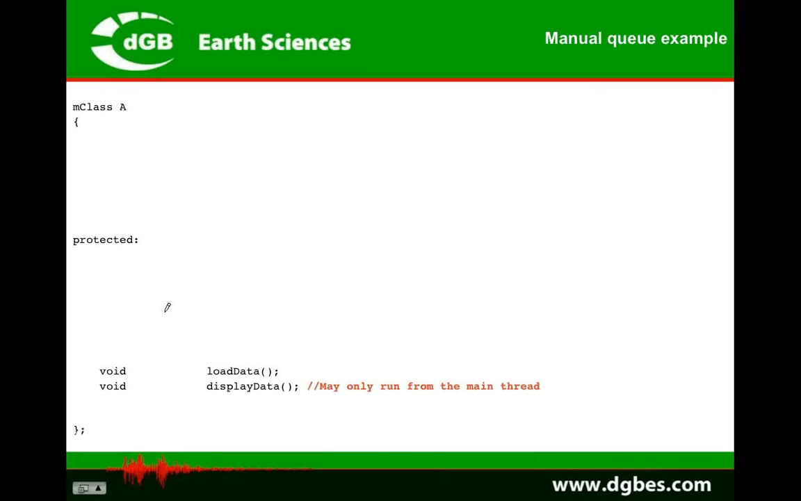Let's look at this in my class A again. Now I add a new constraint, and that is that the display data function may only be run from the main thread. So what I will do is divide the load data and the display data into two different callbacks. I will have the load callback that we'll call load data, and a display callback that we'll call display data. The load CB may be called in multiple threads. The display data must be called from the main thread.